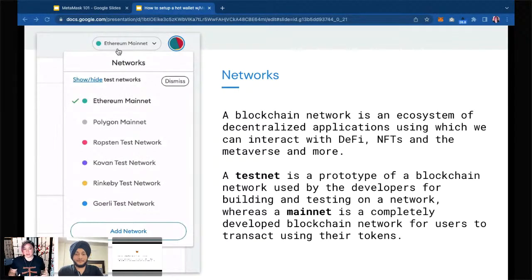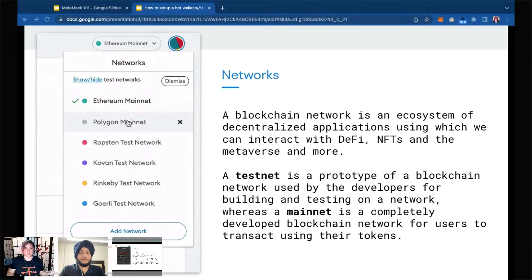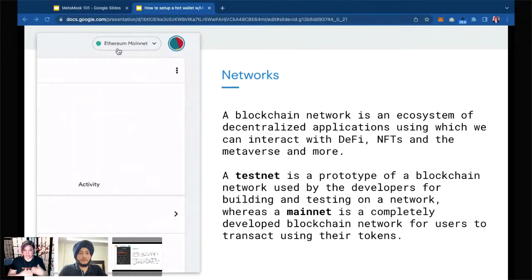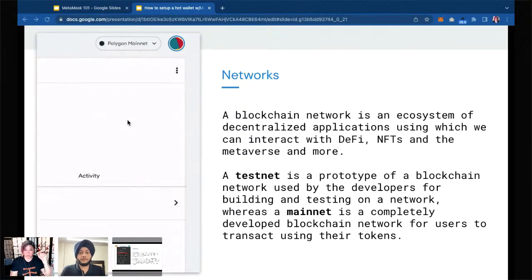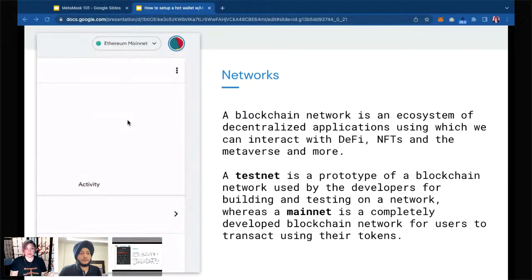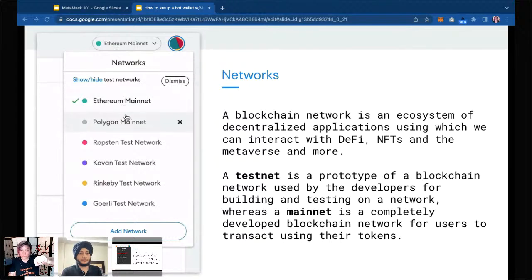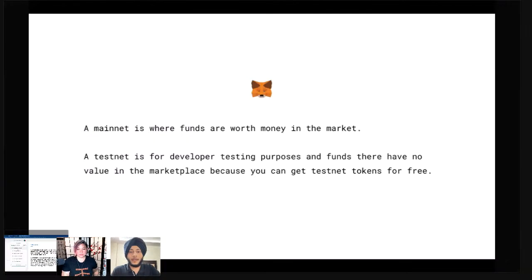So that's the difference. Now, how would you switch between, let's say, Polygon versus Ethereum, where the default is Ethereum mainnet? You would go to the top of your wallet, as you can see in this example. That's where you have a drop down of the different networks you can switch to, and you can add a testnet in there. At the bottom, there's an option to add a network. So you can have that as a selection, and then toggle between those as needed.